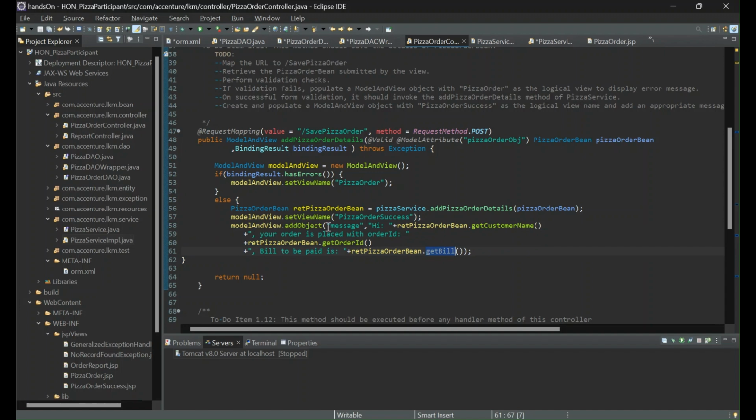So this is the appropriate message which will be displayed. The message is: hi, the name of the customer, your order is placed with the order ID, then we are retrieving the order ID, and the bill to be paid is, then we are retrieving the get bill amount. Since we already saw the implementation of this, once we click on submit, it gives us this appropriate message. So this is what we did.